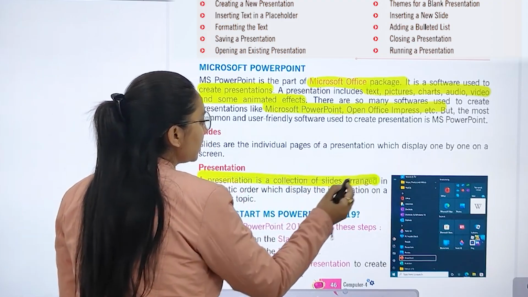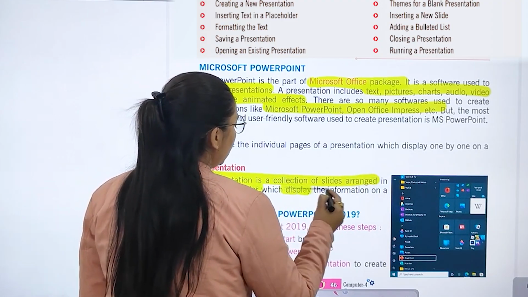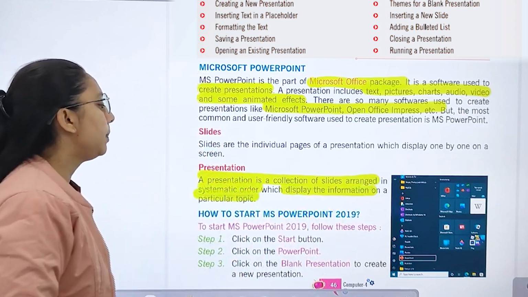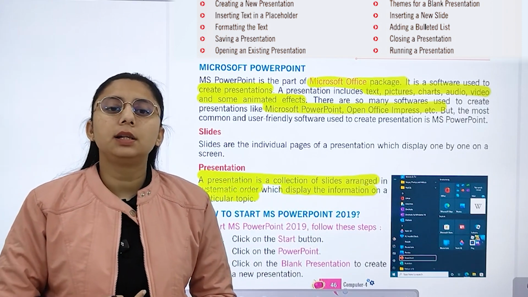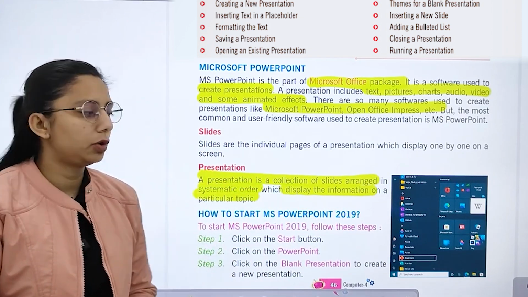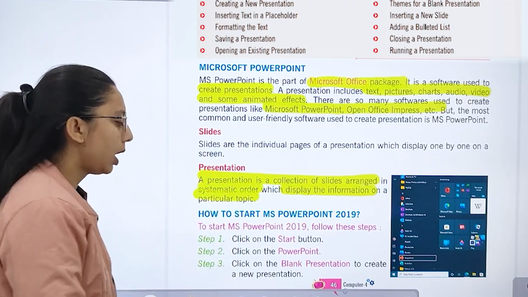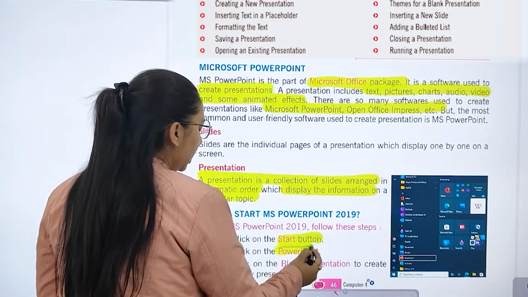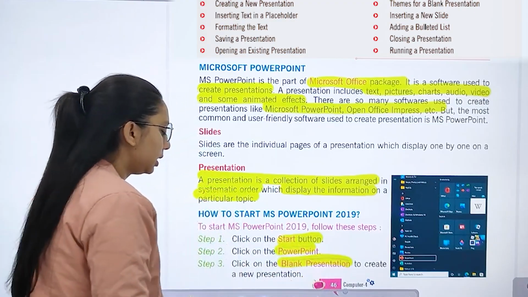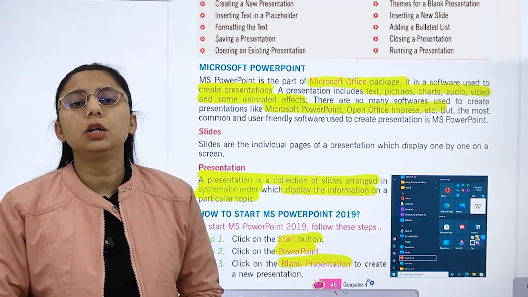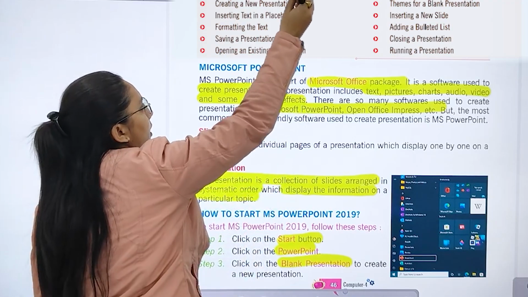Then let's start with the presentation. A presentation is a collection of slides arranged in a systematic order which display information on a particular topic. What does it do? It displays information on a particular topic. So how to start MS PowerPoint: click on the start button. Where do you have to go? Start button. Then click on PowerPoint, click on blank presentation so that you can create a new presentation over here.